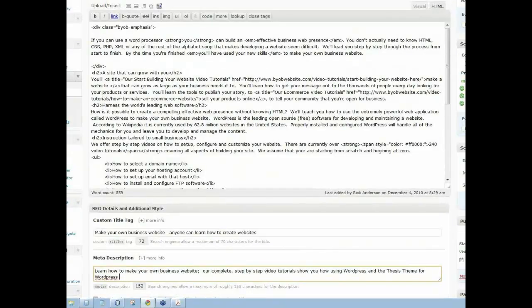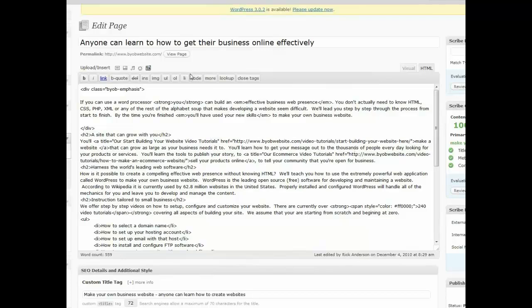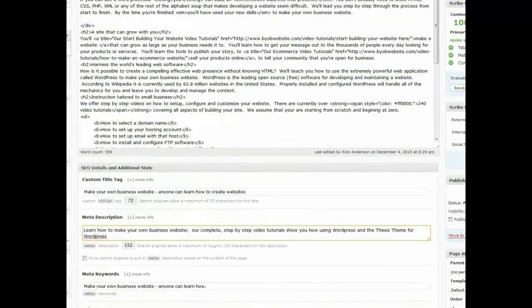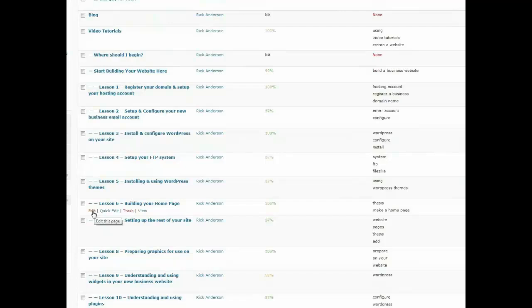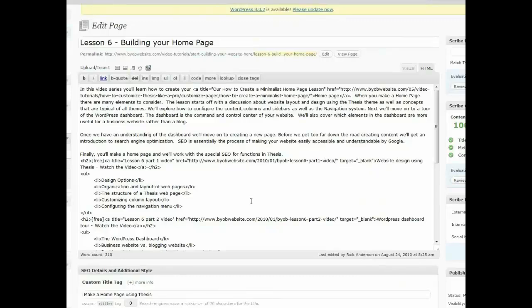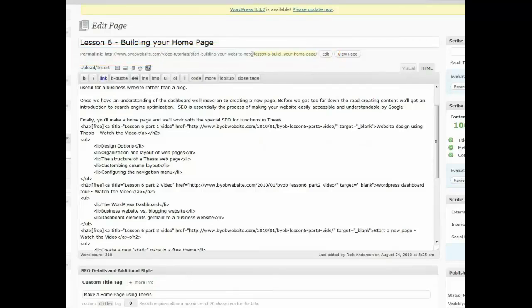And then the third place to look at SEO is actually in the semantic URL. I'm going to have to switch to a different page for that purpose, because right now the URL for this page is only byobwebsite.com. But if I come over here to pages and I scroll down here to say edit lesson 6, now you can see the semantic URL here. So it's byobwebsite.com, video tutorials, start building your website here, and then lesson 6, build your home page.